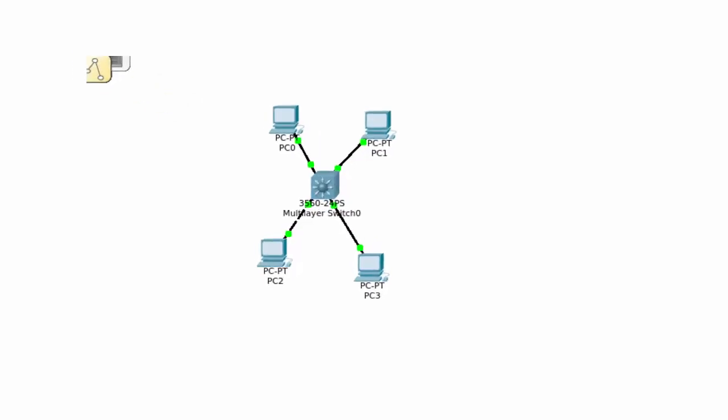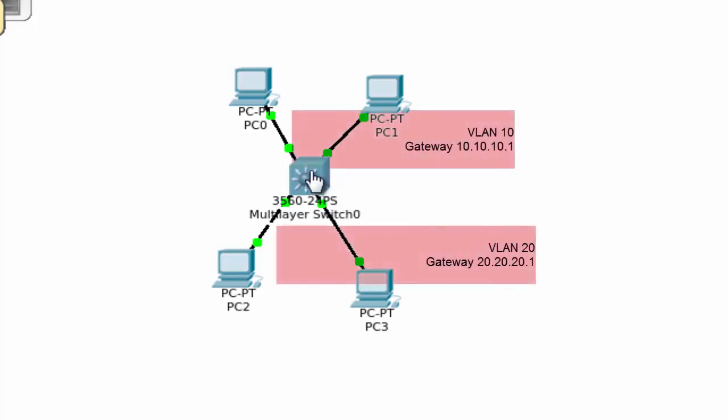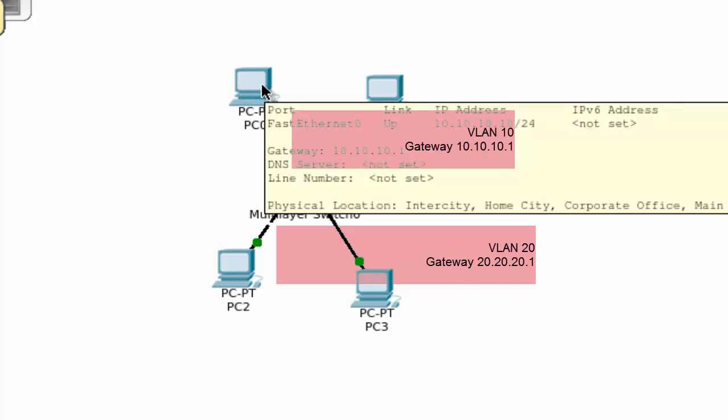Welcome to the Switch Virtual Interface lab. We're using Switch Virtual Interfaces for our inter-VLAN routing. You can see the gateways we have for VLAN 10, which we're going to be dropping our PCs in, and VLAN 20 on the bottom.